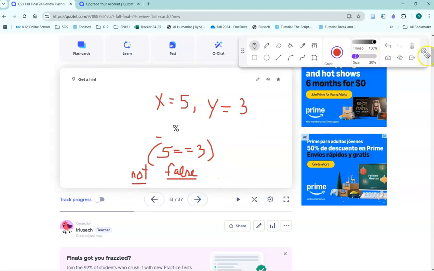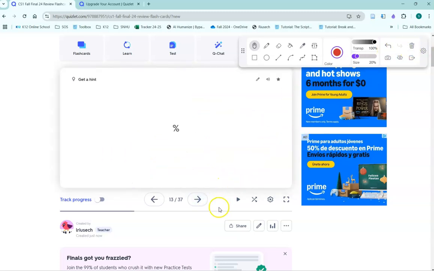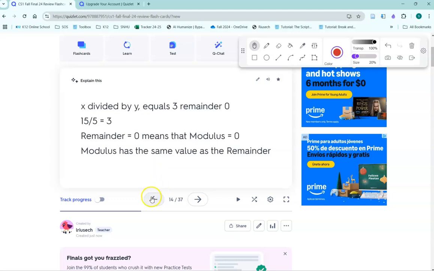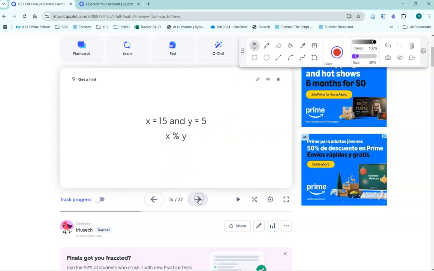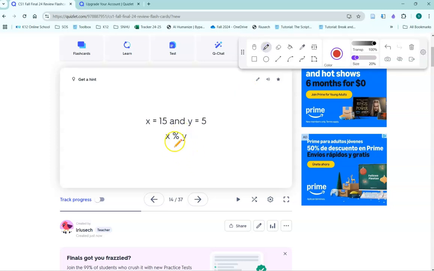Okay. This one is modulus. And remember, modulus returns the division remainder. Sorry, I went too fast. So let's take a look at an example of that. So x is 15 and y is 5. So then it's saying x modulus y. I always just look at that division sign, and that's how I know.